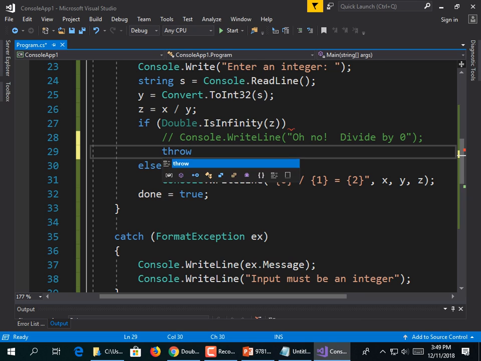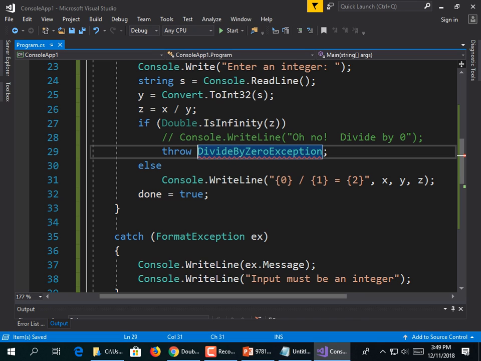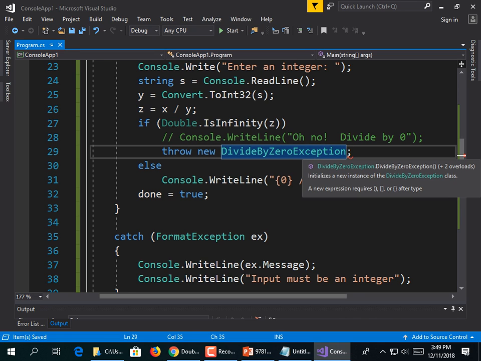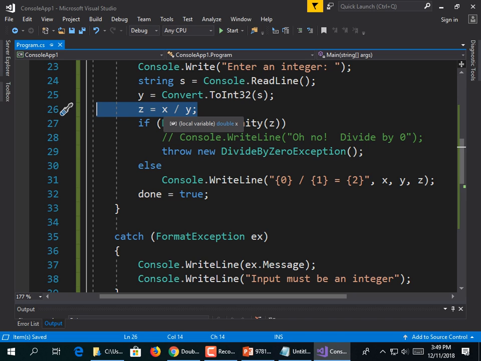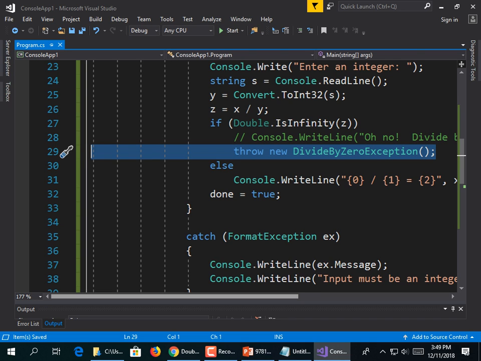I'm going to do throw divide by 0 exception, and that's probably not going to work. Throw new divide by 0 exception. Is that going to work? Oh, I need parentheses after that because it's a class. So, since this does not generate an exception if we divide a double by an integer 0, or a double by a double, we're going to handle that ourselves. We're going to check to see if it's infinity.